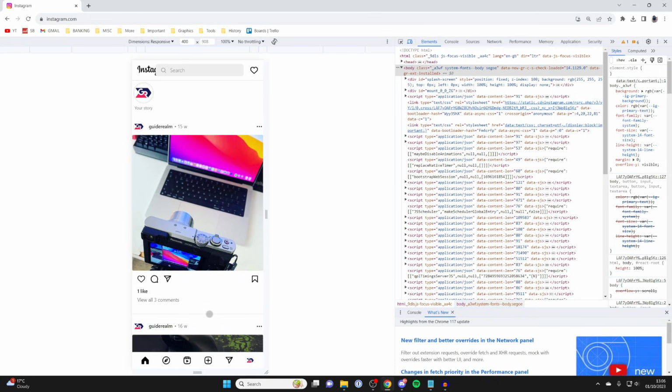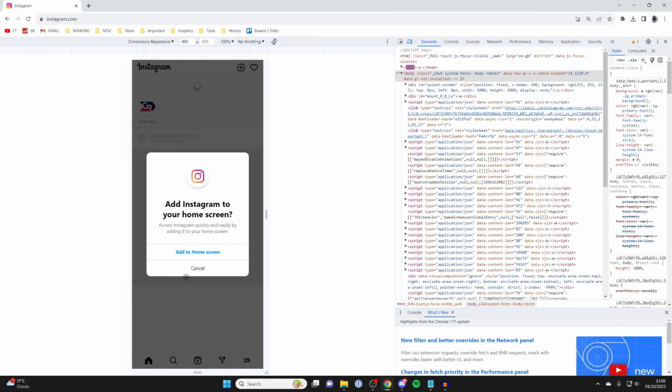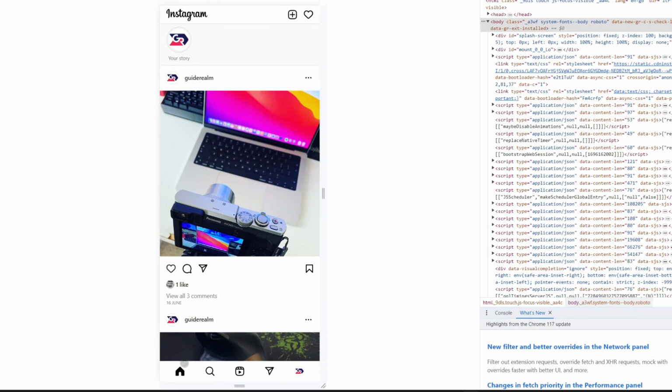And then what you need to do is refresh the page just by clicking on the refresh button like this. It will take a moment, and I could just press cancel here. Make sure you're on the home page of Instagram and then just go to the top right and you can click on this plus button.